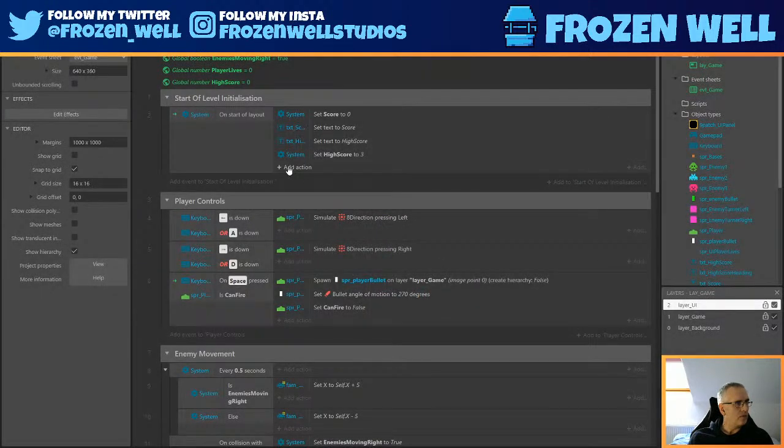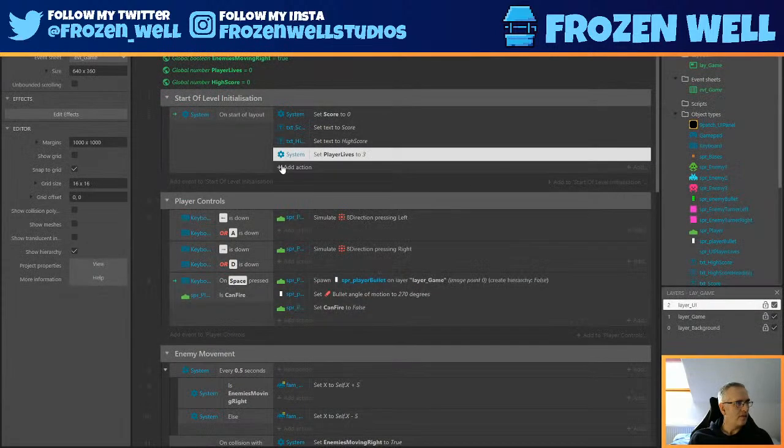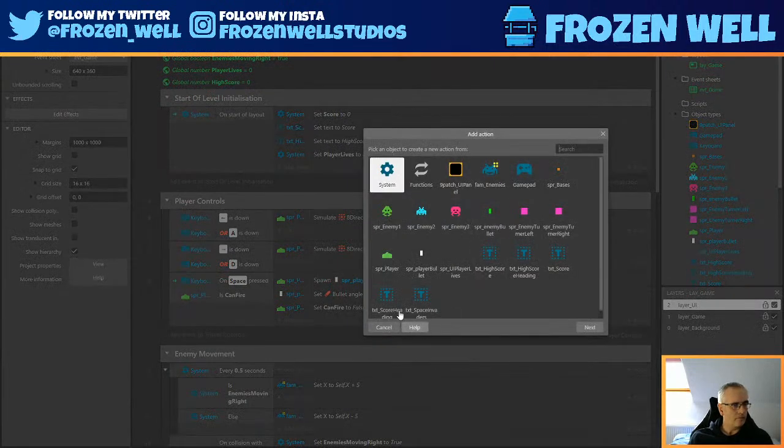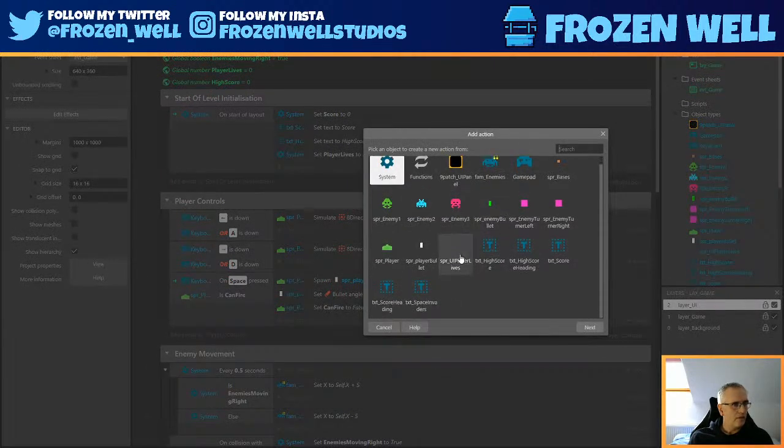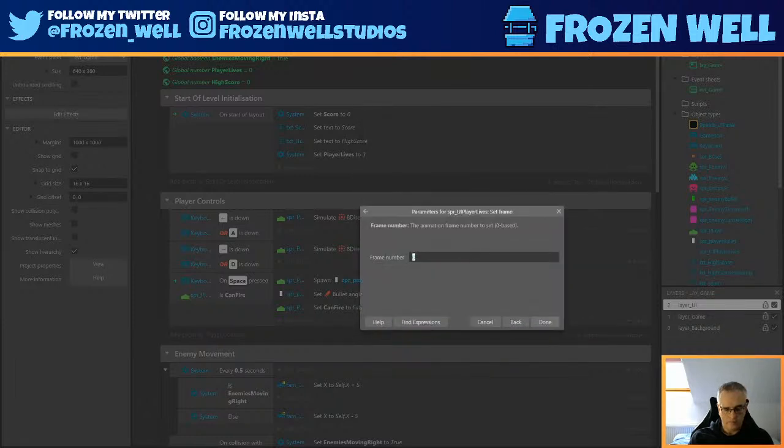Right, so on the start of the layout. Right, why did I set the high score to 3? That should have been player lives. And then we'll set the frame to the value of player lives.